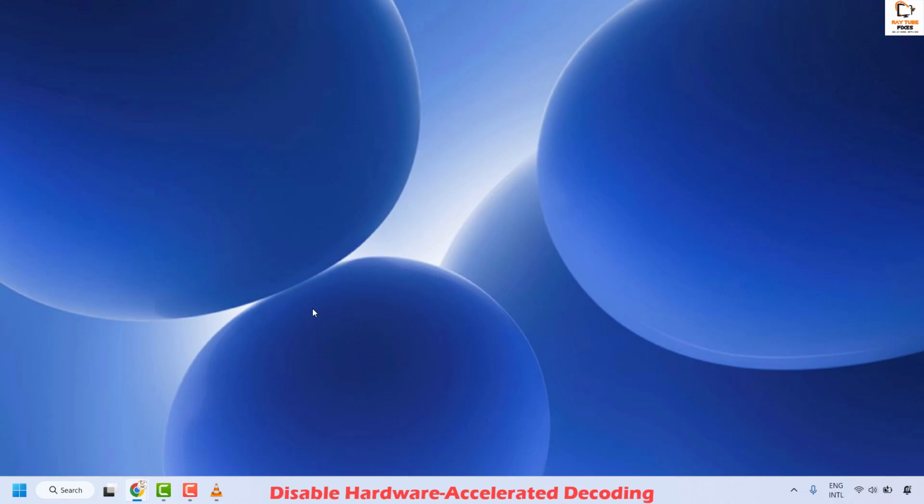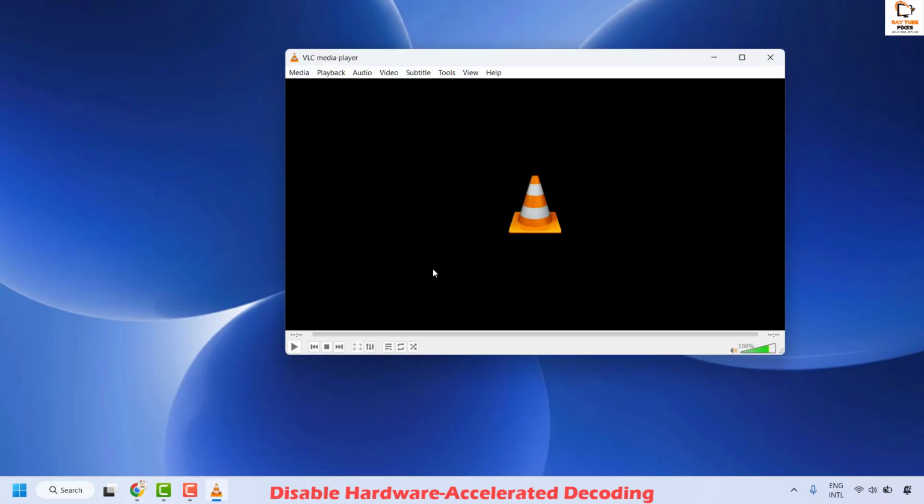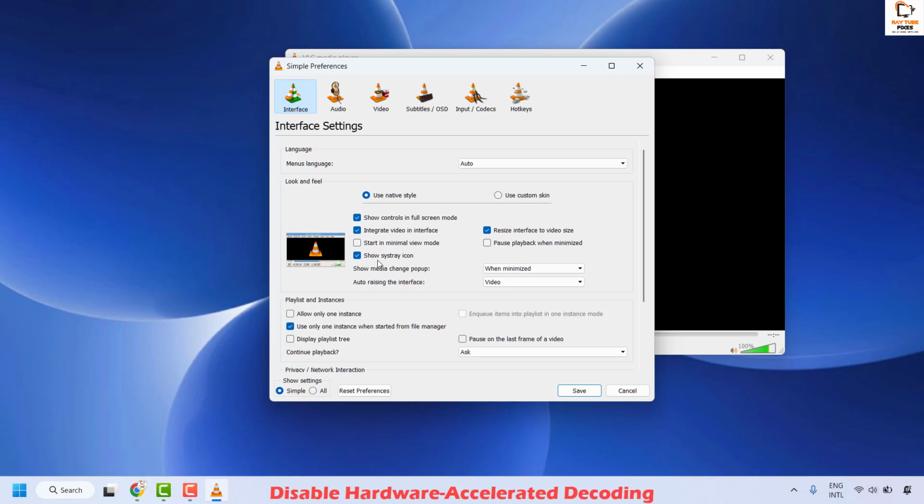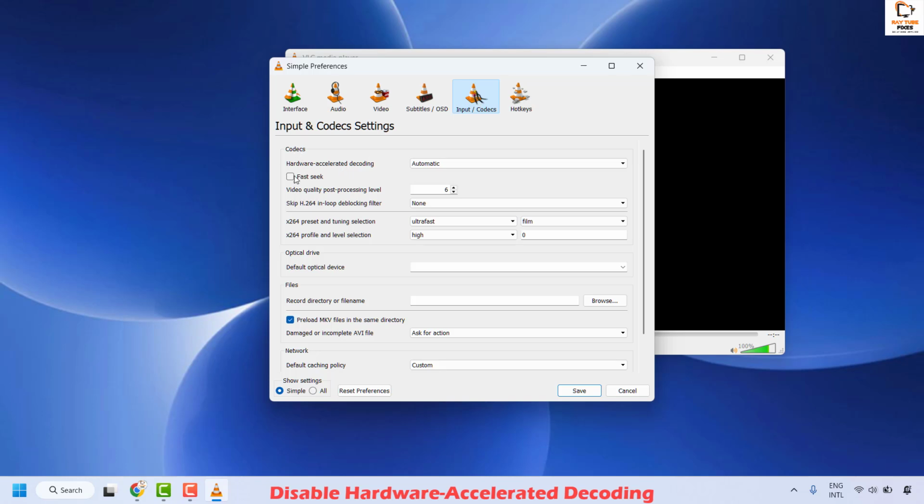Now to disable the hardware accelerated decoding, you will have to open the VLC Media Player and then click on Tools and then click on Preferences. Once you're on the Preferences, you will have to go to the Input and Codec section. So click on it. Under this, you will see an option which says Hardware Accelerated Decoding. From the list, you may go and click on Disable and then click on Save.